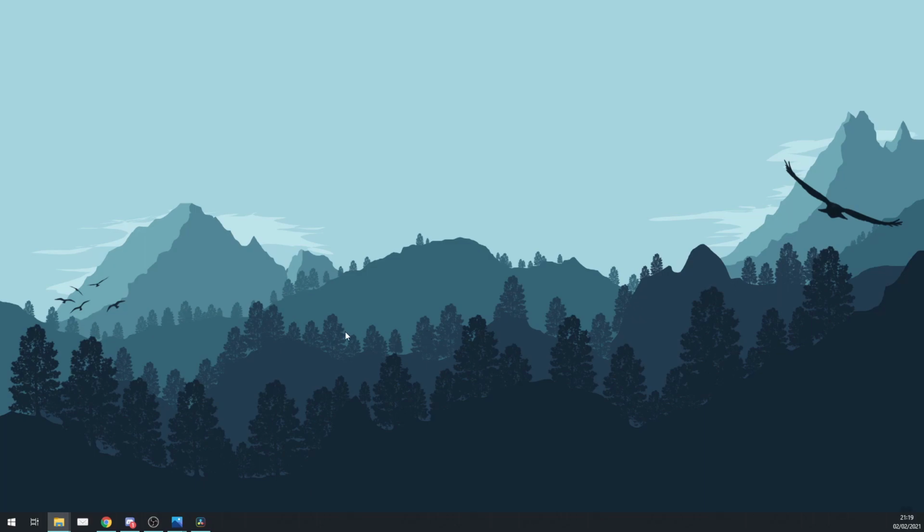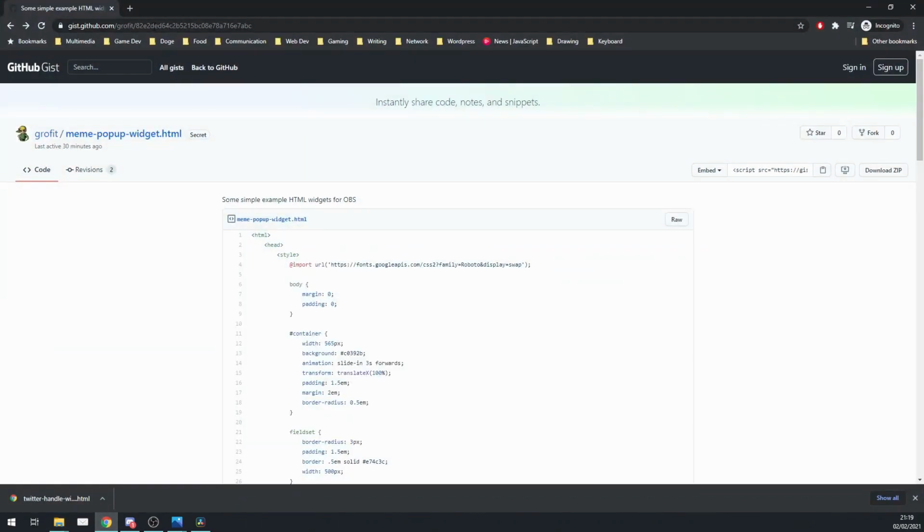To start with, all you need to do is go over to this URL, which is utter garbage. There's no point trying to memorize that, but don't worry, it'll be in the description. So you can just click on it and it'll take you here. If you don't know GitHub, don't worry about it. It's an open source code sharing site where you can upload projects and people can download them and share code and things. This is a gist rather than a full-blown project.